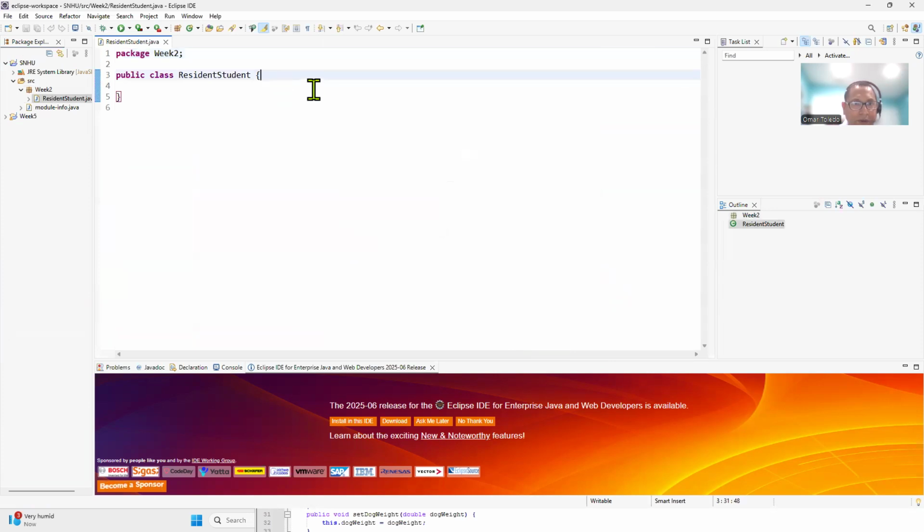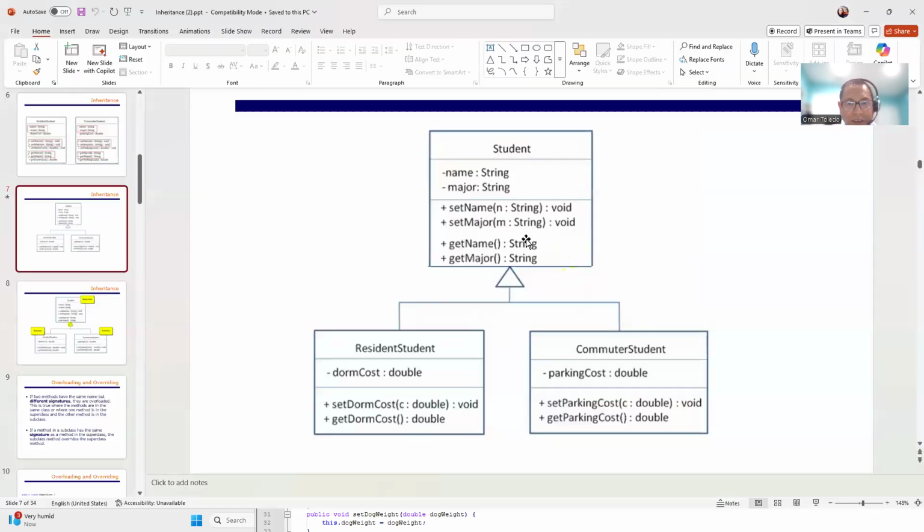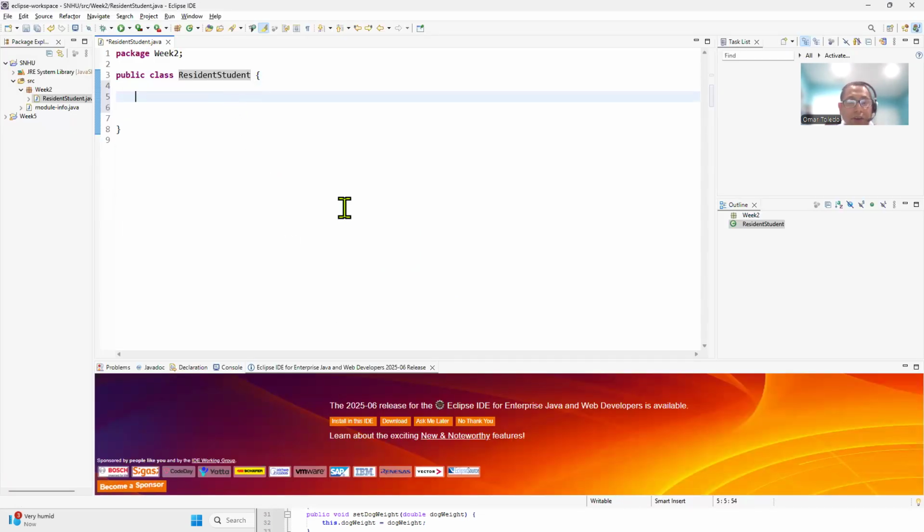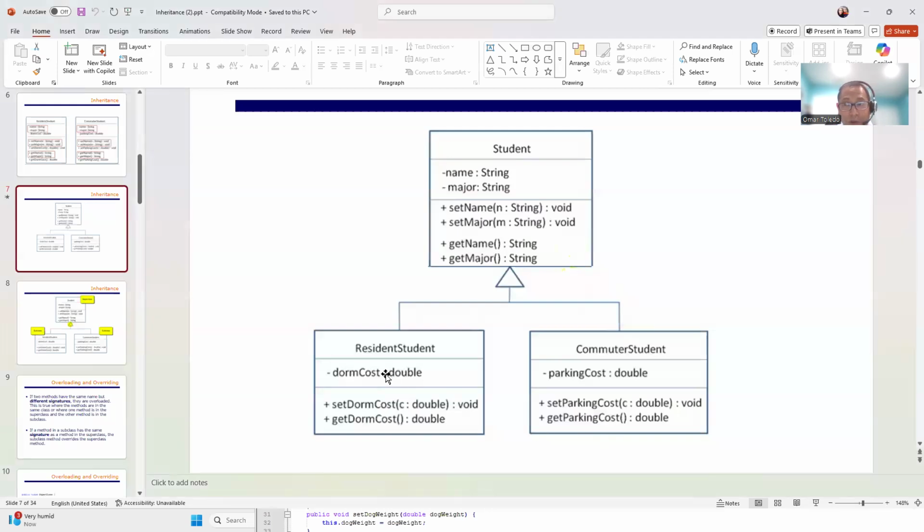It's finished. Perfect. Okay, and now you don't have to implement inheritance or polymorphism yet. So just create the class, a simple class. Okay, don't worry about inheritance yet. So I have the name of the class, ResidentStudent, that matches the class here in the UML diagram. Now I have here dormCost. Perfect. I'm going to code exactly as it appears in the UML diagram.